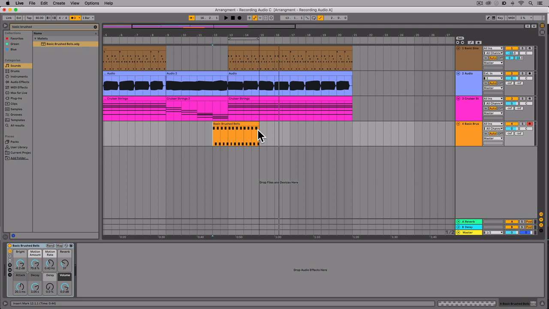So the punch in and punch out features are very useful when working in the arrangement view in Ableton Live. I hope you found this video useful.